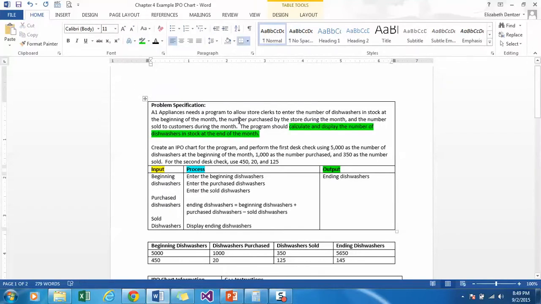So what do we find next? Our input. As we read through, allow the store clerks to enter. That's my keyword. Number of dishwashers in stock at the beginning of the month, the number purchased by the store during the month, and the number sold to customers during the month. Those are all the things that will be entered. So that's our input. So I came down here and I put the words beginning dishwashers, purchased dishwashers, sold dishwashers. That's what's going to be input. And then I put the name of the output, the ending dishwashers. So this is what I have to calculate.